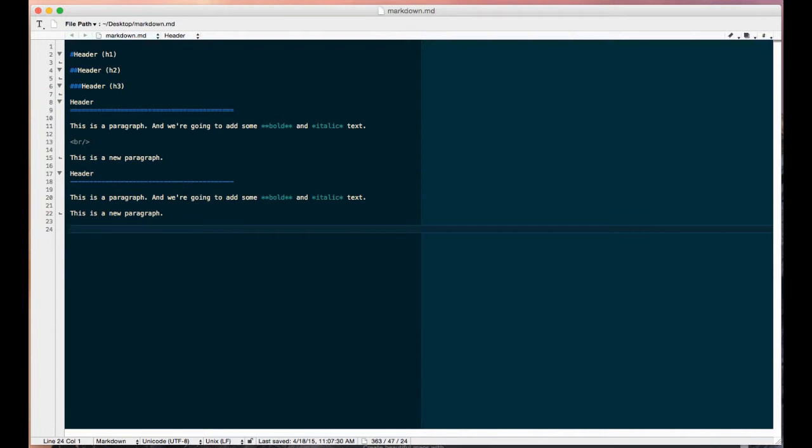Okay, let's see. I also want to show you a link. So if I do these square brackets like this, followed by parentheses, like so, google.com. Okay, so now I have a link. So that will show up as a link in the final HTML. This is going to be the text for the link, and this is the URL, obviously, behind the link.